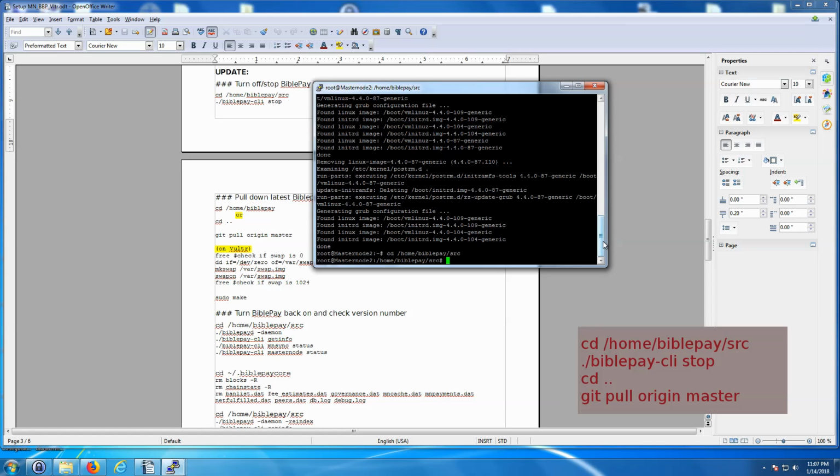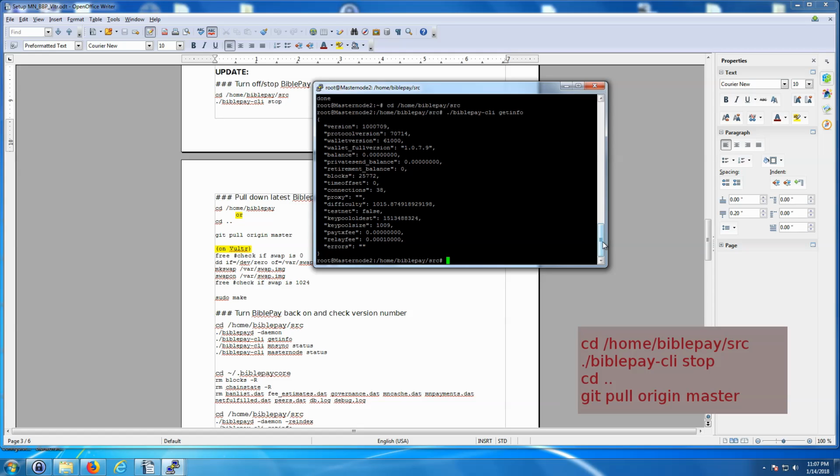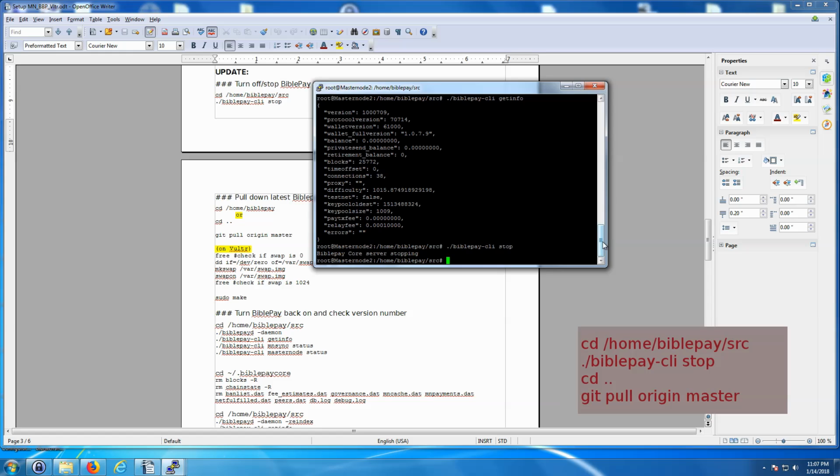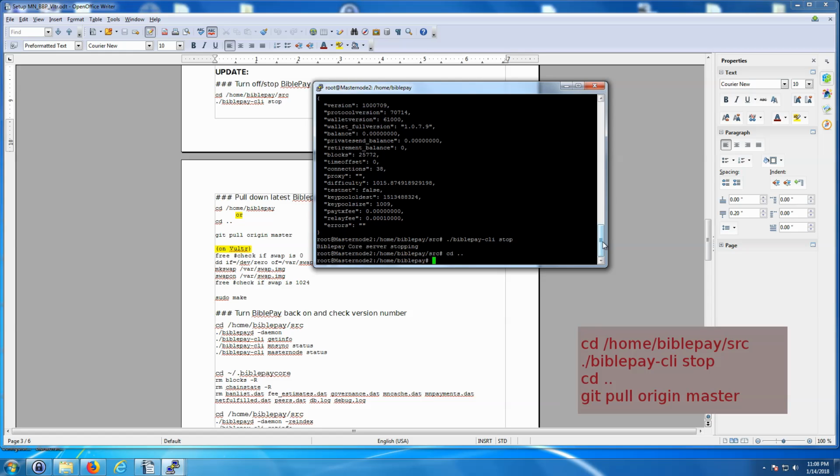Then you'll want to stop your BiblePay, and just for clarity, I'm going to show you what version we're on now. So I'm actually going to run ./biblepay-cli getinfo, and you can see that we're not running 1.0.8.0 yet. So that's a good way to check where your version is, because sometimes you may forget what you've installed. Then we'll stop the BiblePay, because you'll need to stop the client to upgrade it. So it's ./biblepay-cli stop. Then cd .. takes you to the home BiblePay directory.